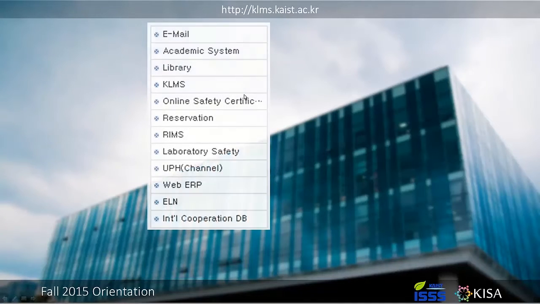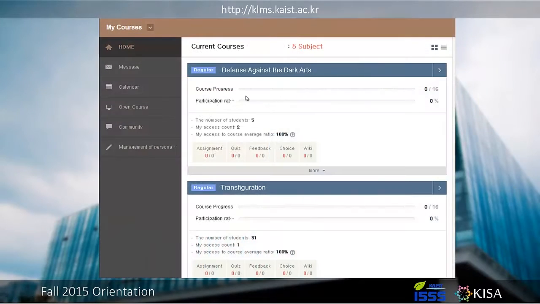Next is the KAIST learning management system, and also this is quite an important system.